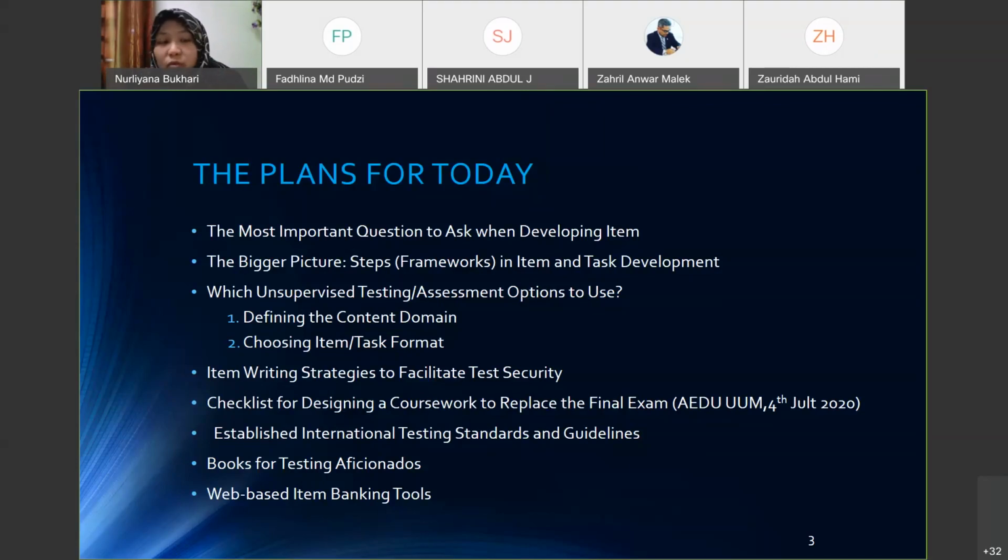So which one to use? But before we decide on that, these two sub points under that point are actually the most important to be answered. First, we have to define the content domain, and then we have to choose which format we want. When we say format, it's equivalent to type. So the basic ones: MCQ, multiple choice, fill in the blanks, true or false, and some other stuff that we will see soon.